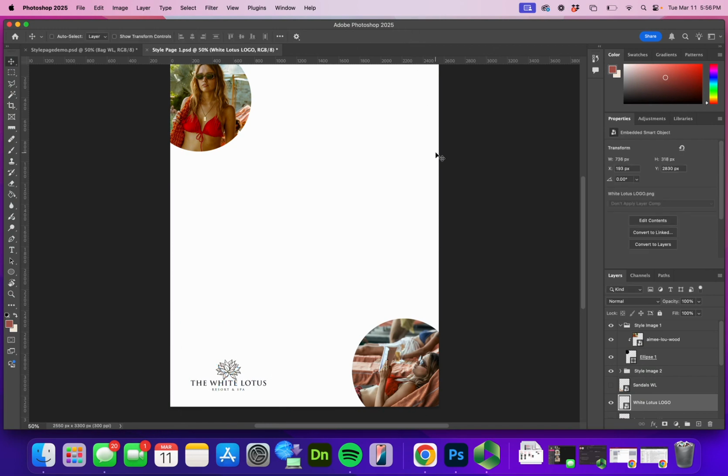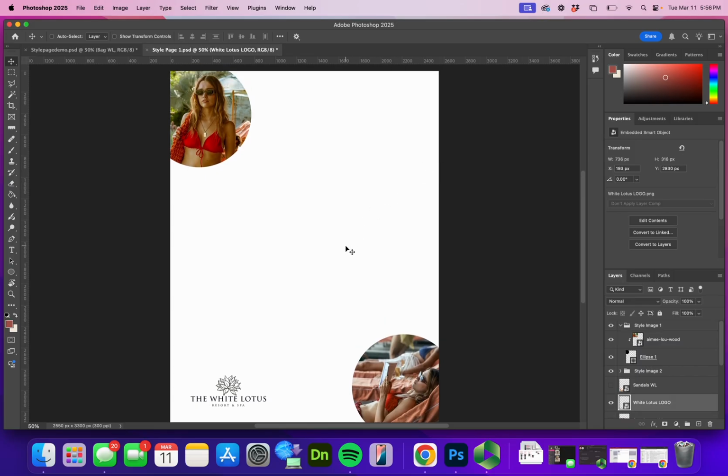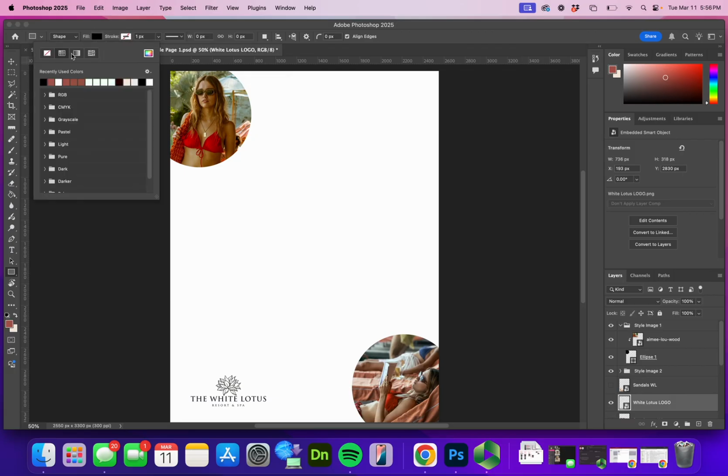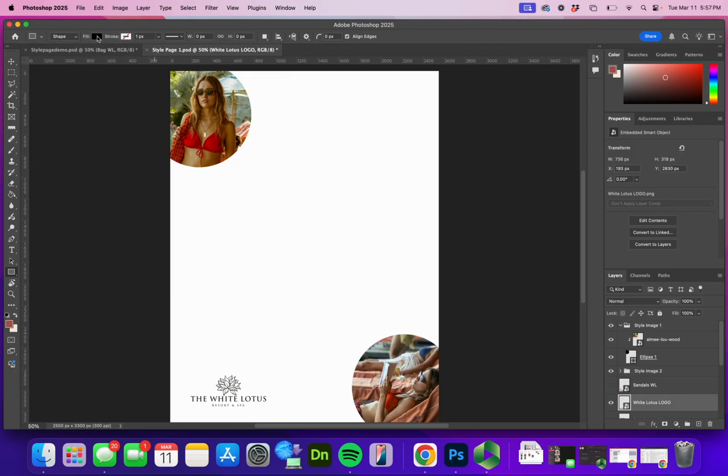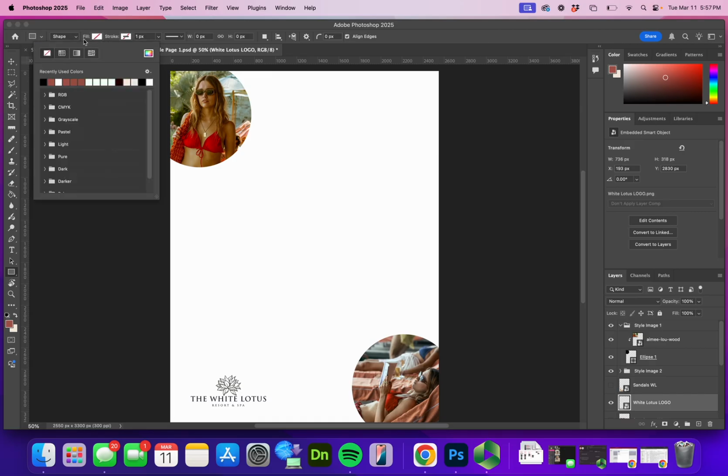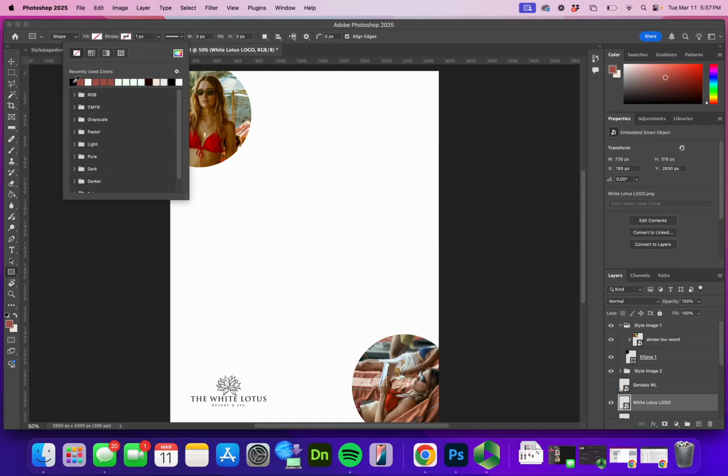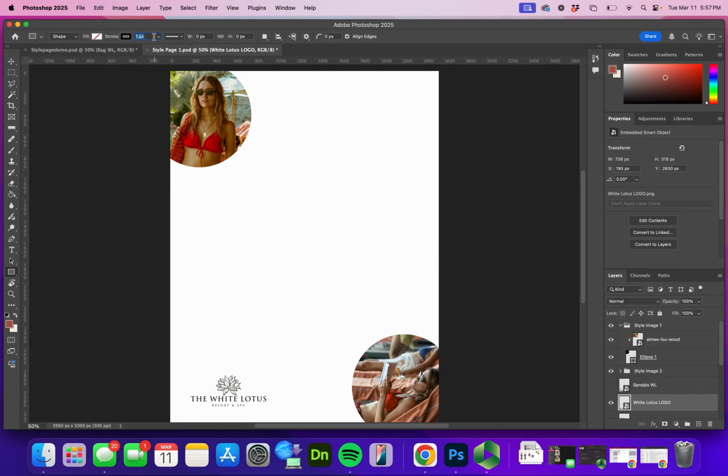The final thing I want to do for creating the base layout for this page is I want to add a little bit of a frame. I'm going to go ahead and go to my rectangle tool, and I'm going to use this to draw a frame. I want to make sure that there is no fill, so in my control bar up here where it says fill, I'm going to click the white box with the red line through it, and with the stroke I am going to choose a black color, and I will increase the stroke weight. Let's do 10 pixels to start.